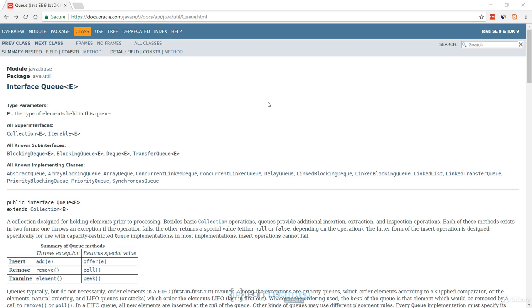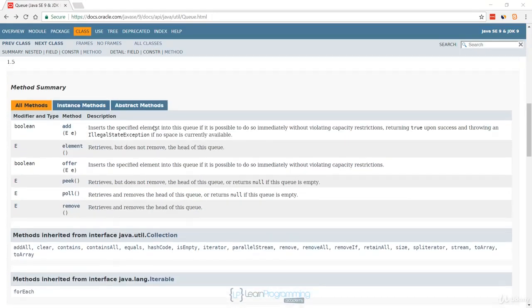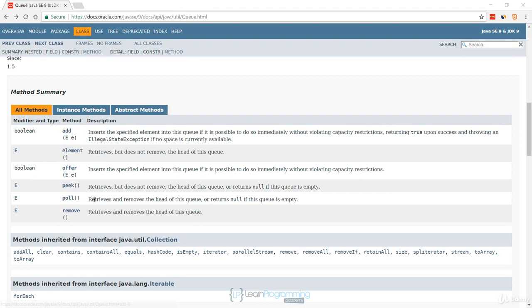Okay, so with that out of the way, let's take a look at some of the classes in the JDK. Now, the JDK has a queue interface that we can use, and as you can see, there are quite a number of classes that implement this. Now, if we take a look at the methods, we'll see there's not that many. There's the add method, the peek method, and the remove method.